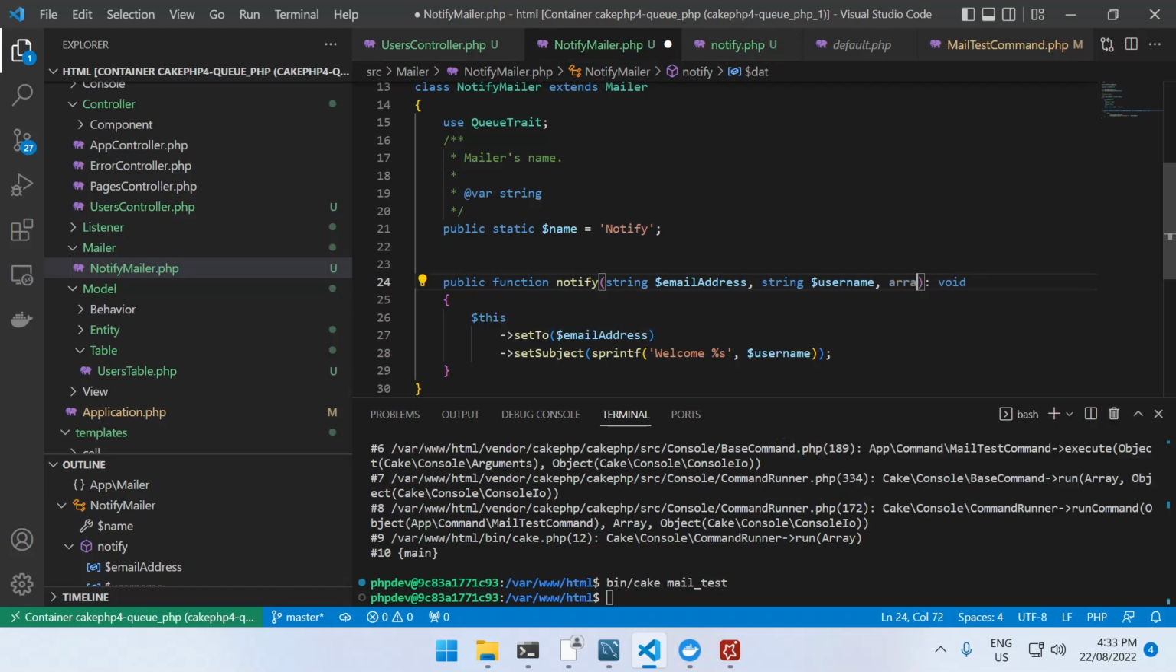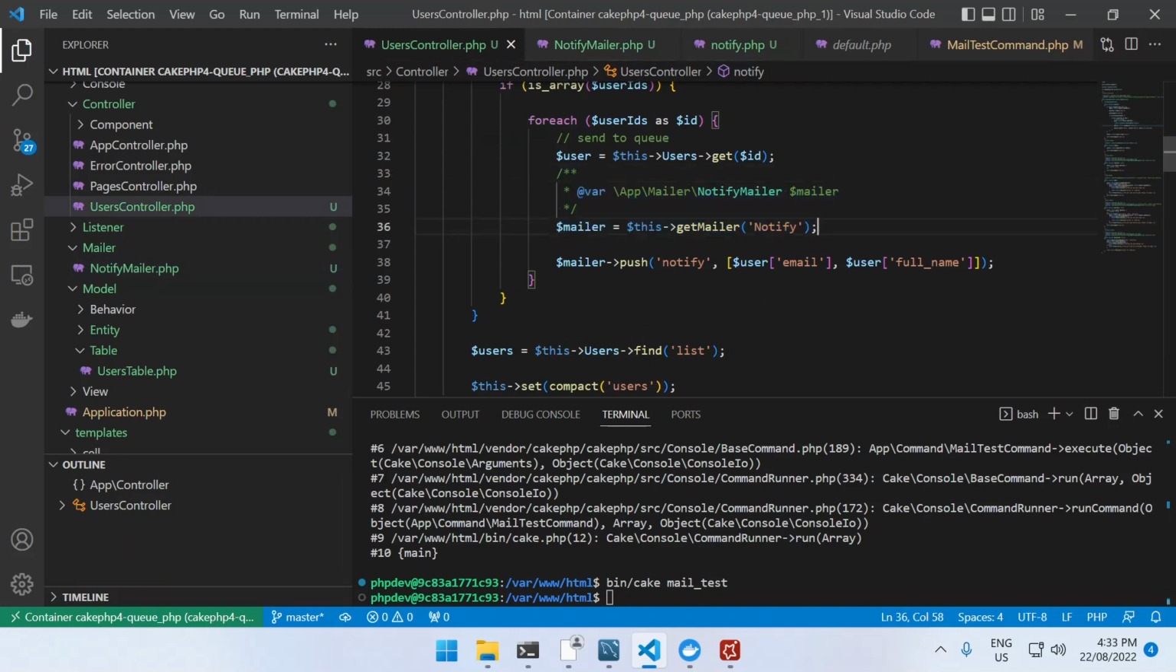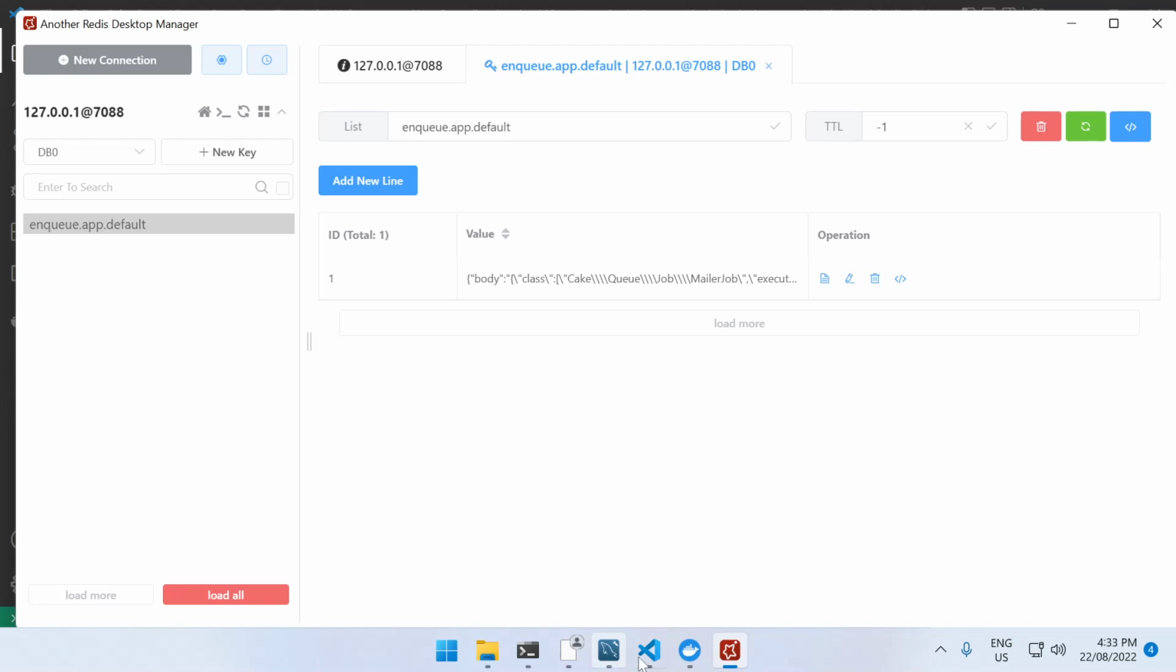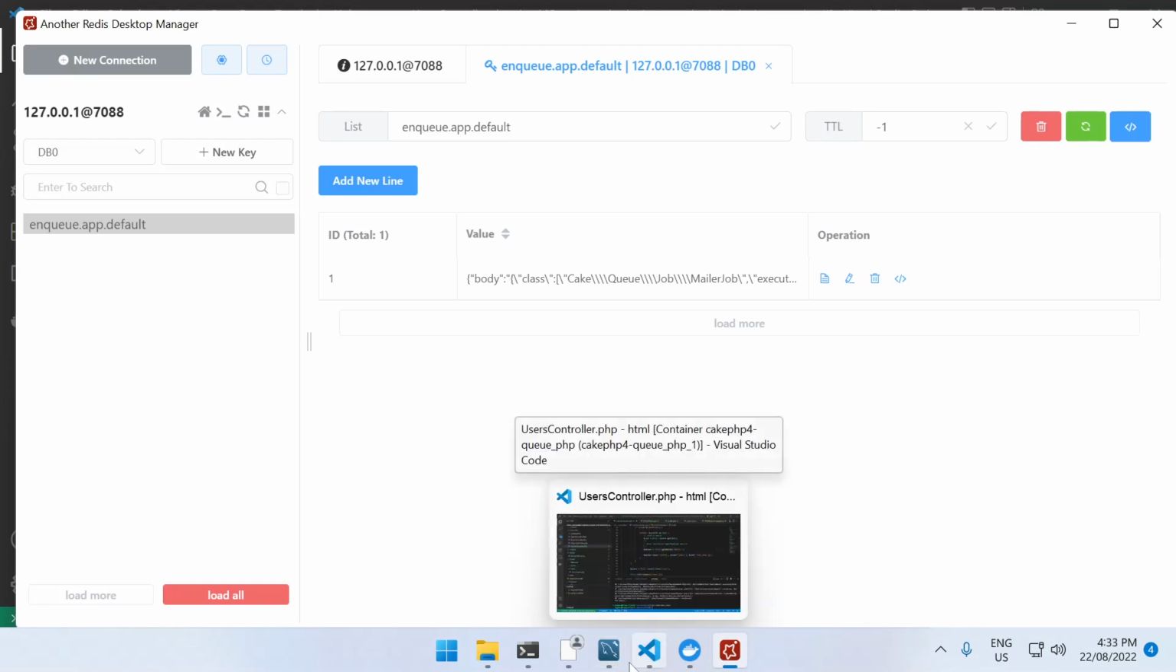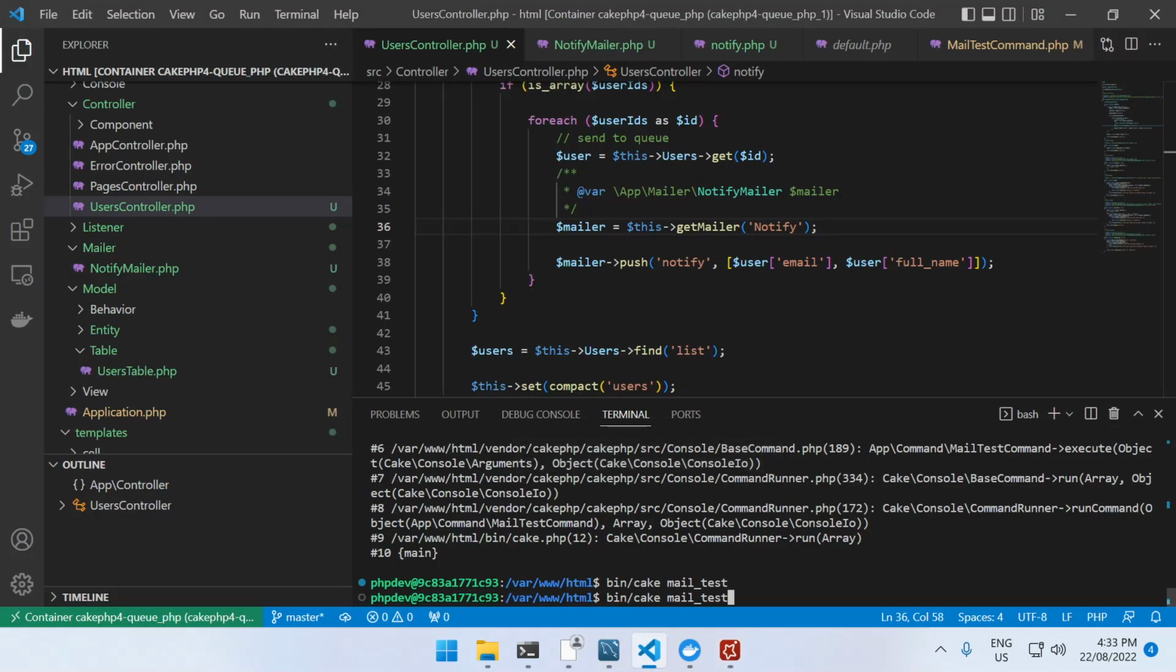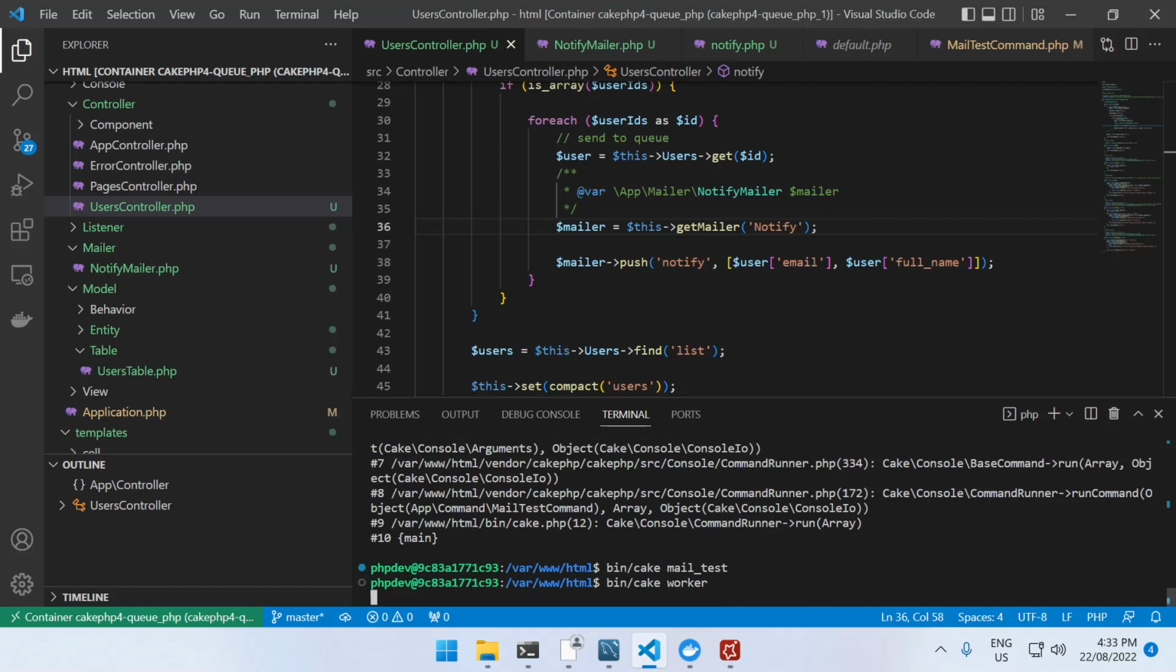Or actually, no, I'm not going to do that. Let's just get the queuing working, so we know it's working. We're going to now go into here, and let's have a look at, firstly, getting our worker running again.